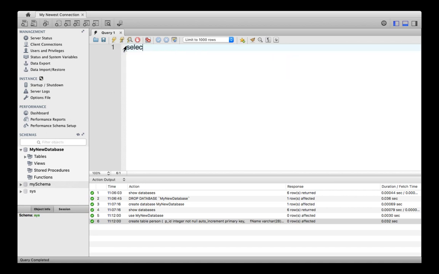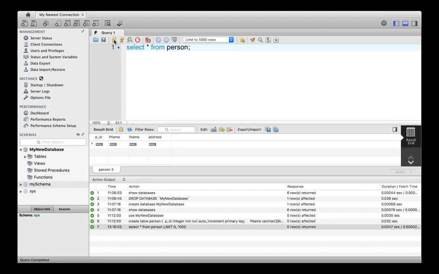We'll try our select statement, select all from person. We'll execute this, and we can see our table here underneath with our columns PID, fname, lname, and address. And there is nothing in our table yet because we have not added any information.